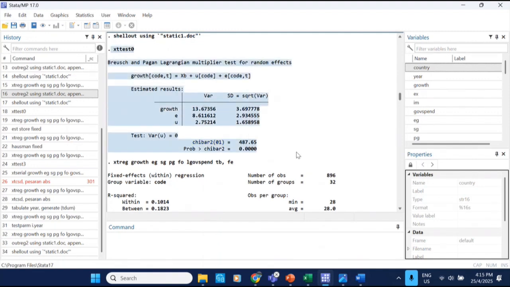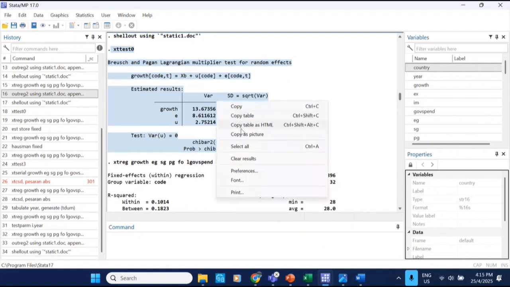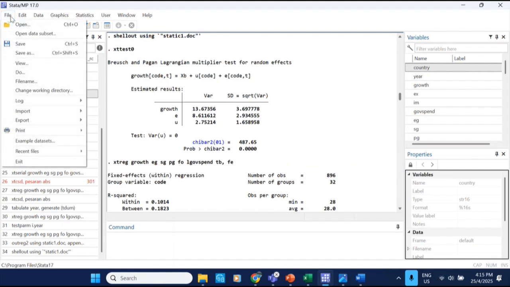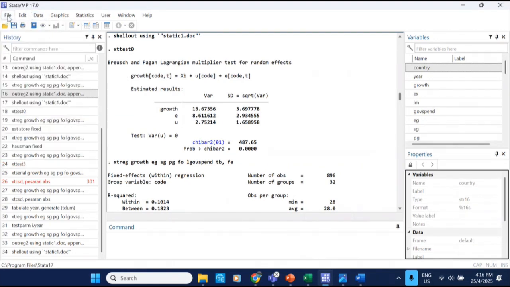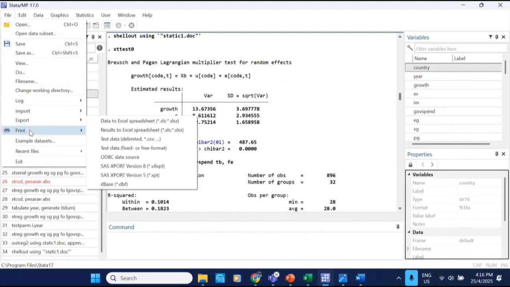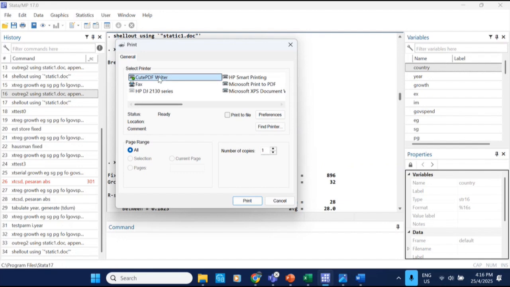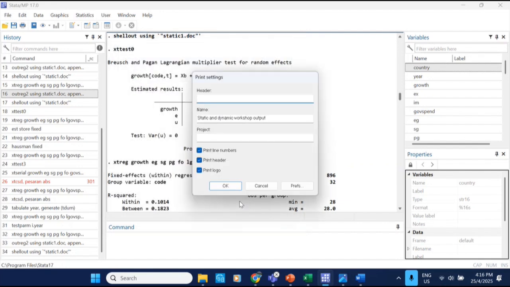Usually my practice is I copy as picture or copy as table. Usually copy as picture is okay, because you just want to have the numbers. Copy a picture, then you open a Microsoft Word file, you paste everything inside. Later, also can do one more thing: you click the file, then print result. In this case, you can use CutePDF, right? So you print, you can put it anywhere.